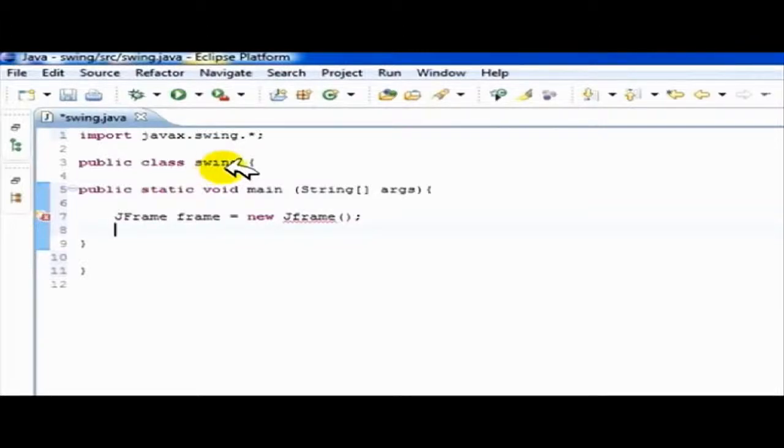Okay, so now we just make the frame. JFrame, we can call it anything. Frame is equal to new JFrame. And then in the brackets, you give your frame a title. The title is what comes up in the top right here. So we'll just call this one test.